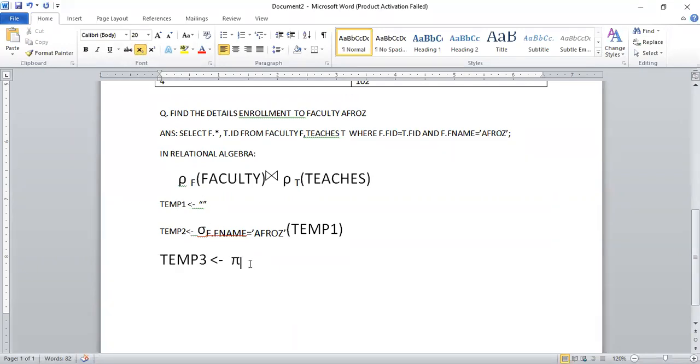What I want is F dot FID, comma, F dot FName, comma, F dot subject, comma, teaches. From teaches, I want T dot ID. So this is a projection operation. From which table? Now from this table.